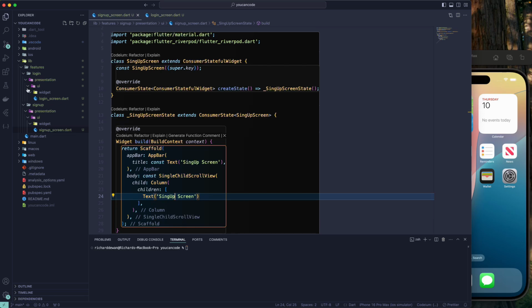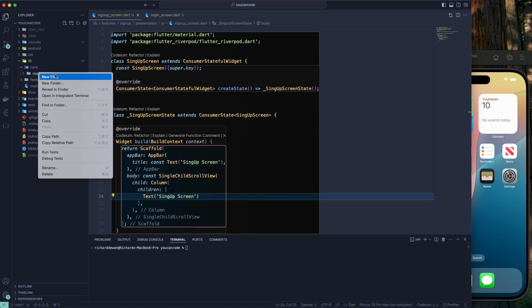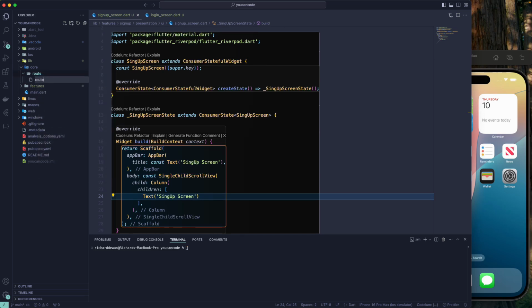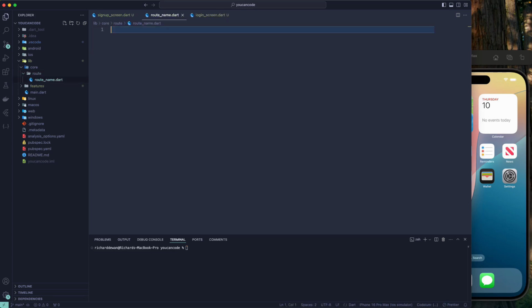And once we have these two screens, we need to create our navigation. So let's go to the lib folder itself, and let's create a new folder, and let's call this one core. And inside of this core folder, I'll create one new folder that will be route. And inside this particular route, I'm going to create, let's say, route underscore name. Okay, so not a subfolder, it should actually be a file, sorry for that, a new file. And this will be the route name dart file.